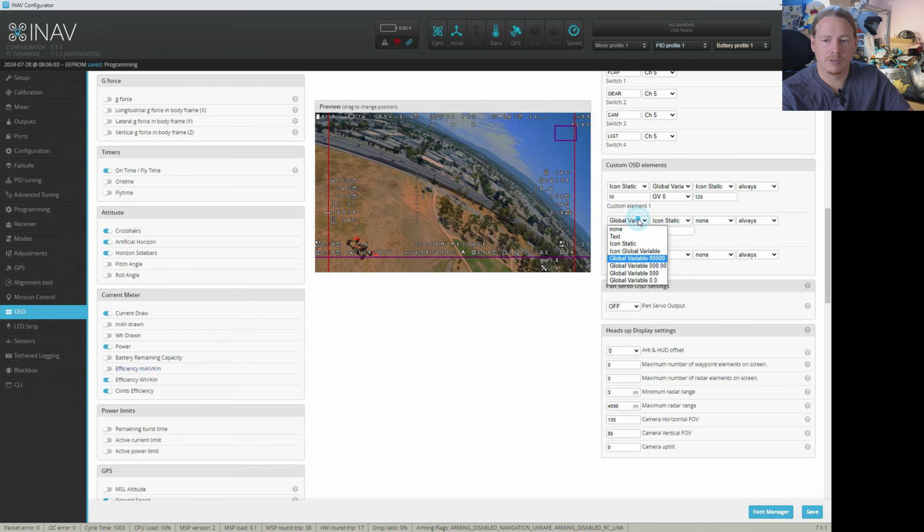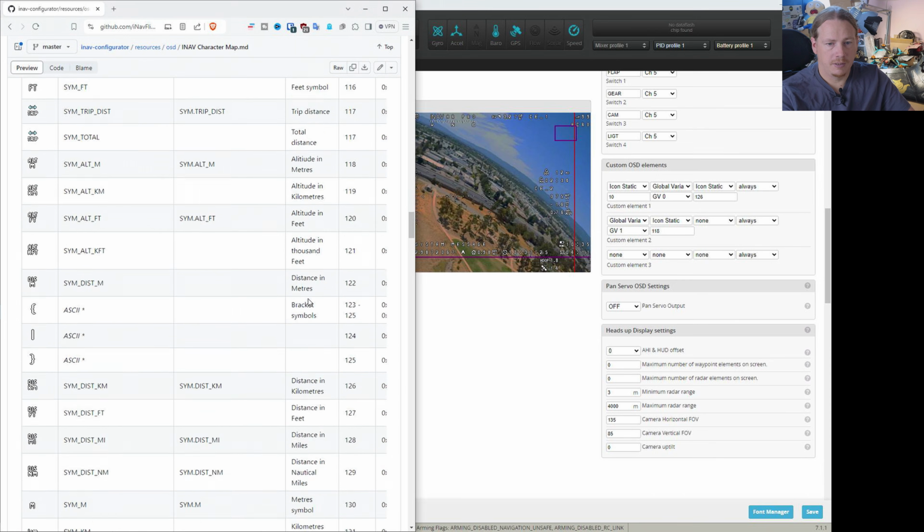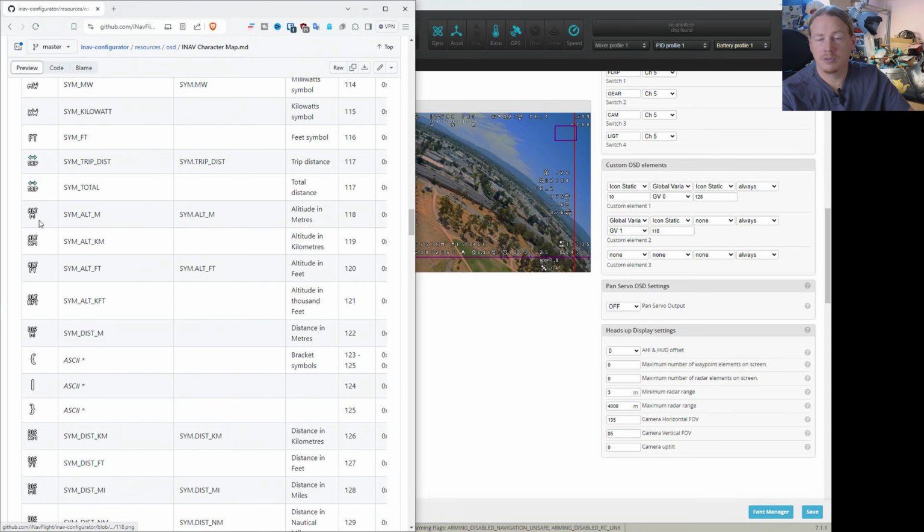So I've got a global variable, which I've done to just 5 digits. I'm choosing GV1, which, as you remember on the programming tab, is the altitude in meters. And then finally, I'm showing icon 118, which is altitude in meters. So that's how you set these things up.